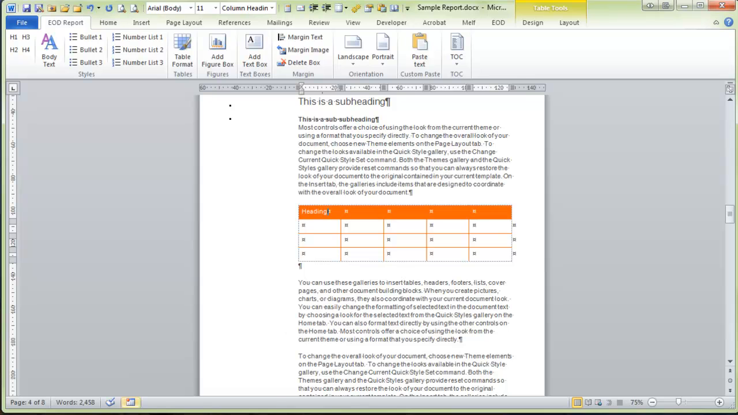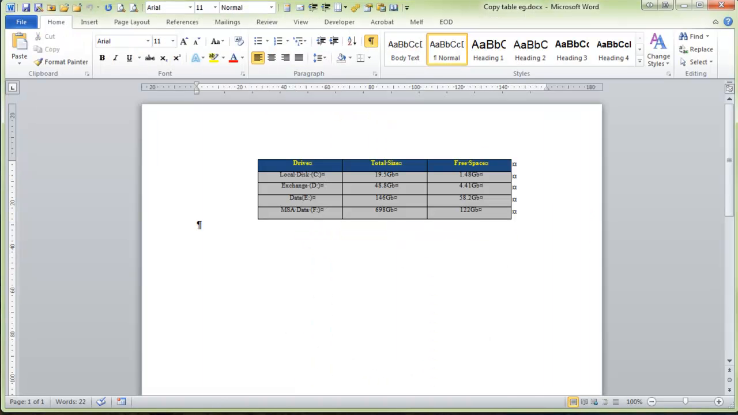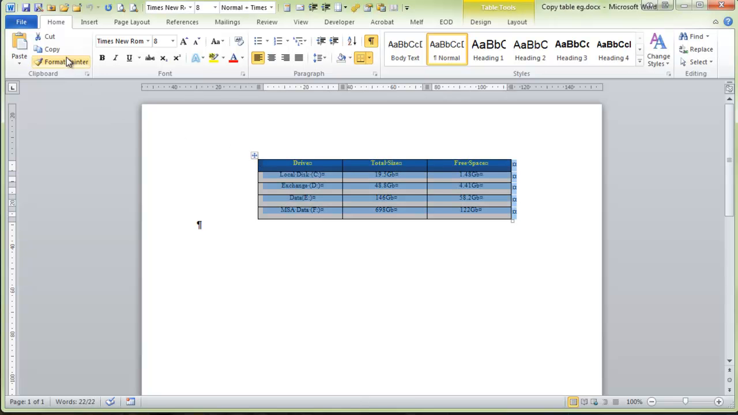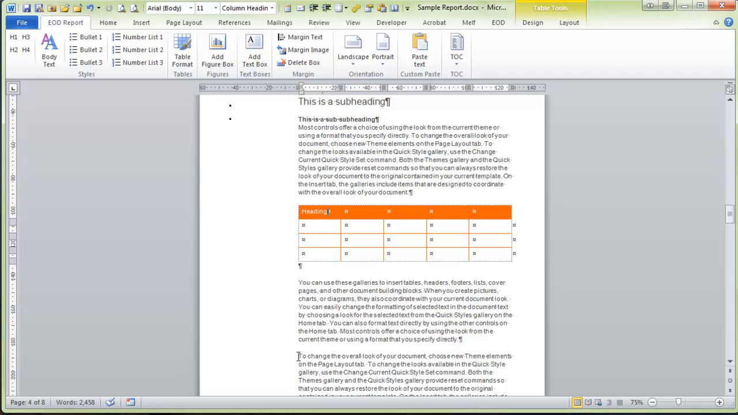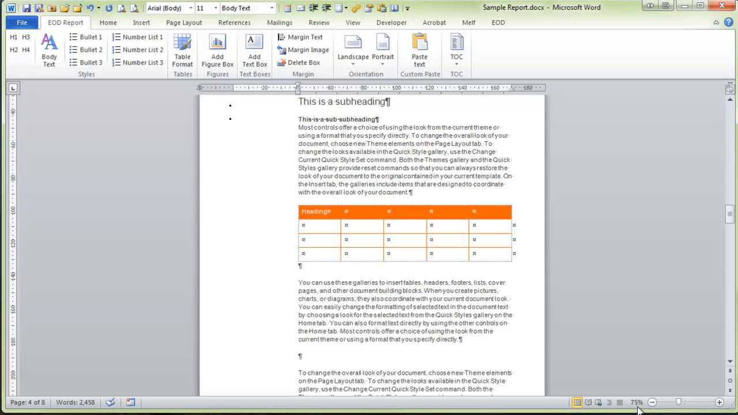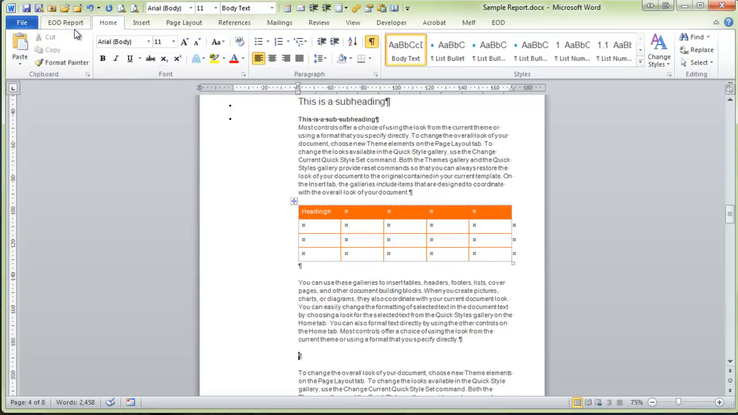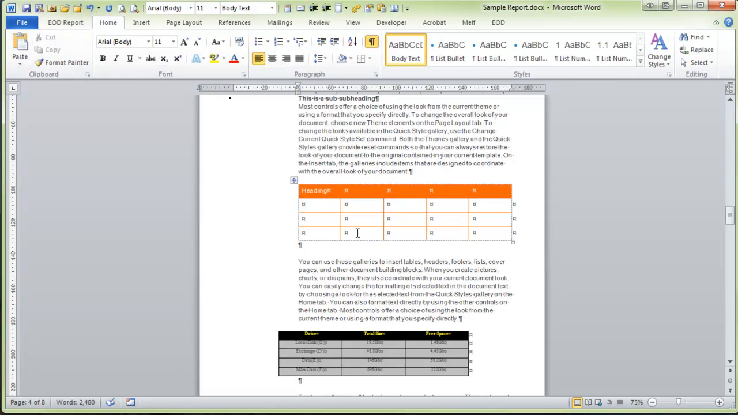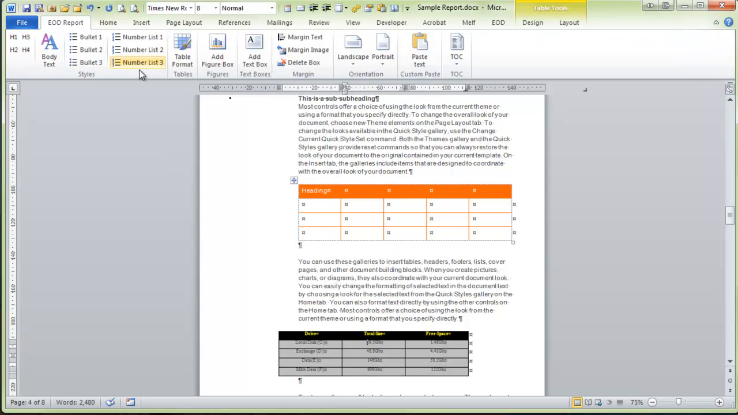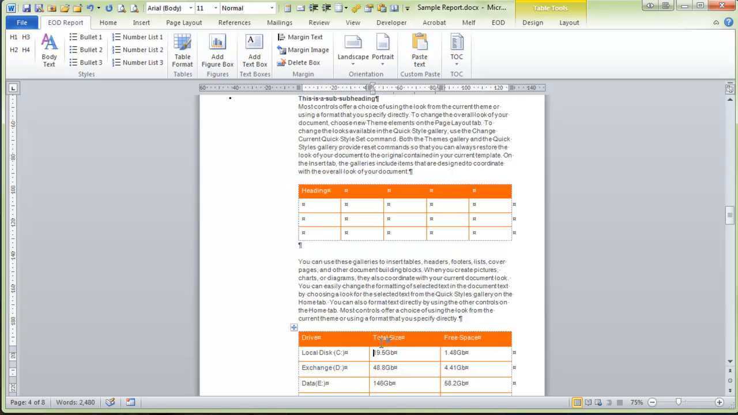Let me go to another document and I'll copy the table here. Back to my main document, find somewhere to copy it and paste it. Now we just apply the table format. And there we go.